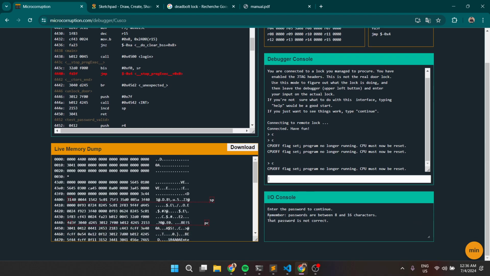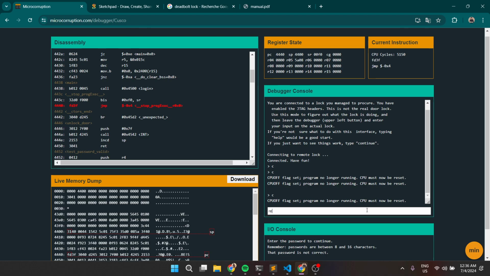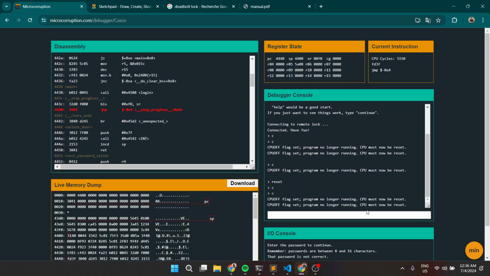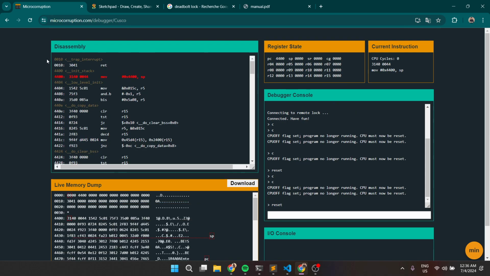So we see that the password is not correct and the CPU is out of range. Okay, so that means that he had returned. For example, if we reset and we step again, we send 1, 2, 3, 4, 5, 6, 7, 8. I suppose that's an 8 since the password is between 8 and 16. We send that. Same problem. Okay, I think we should just read the code.